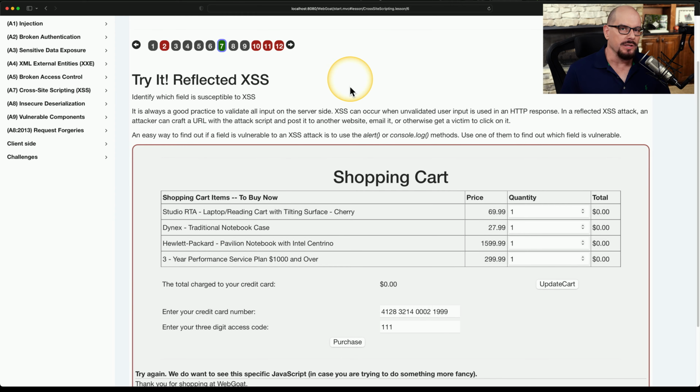Let's perform a cross-site scripting attack. In this case, we're going to perform it against an application that is vulnerable on a website that provides a checkout process through a shopping cart. You can see that I have a number of items in the shopping cart. There's a total amount of money that will be charged to my credit card. We've also got credit card numbers, an input for the access codes, and then a purchase button.